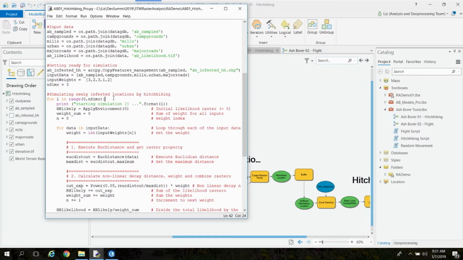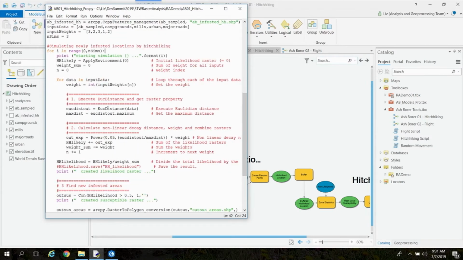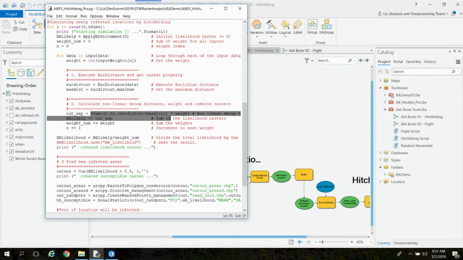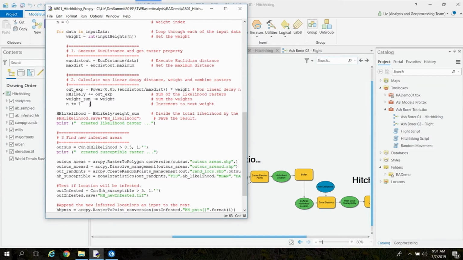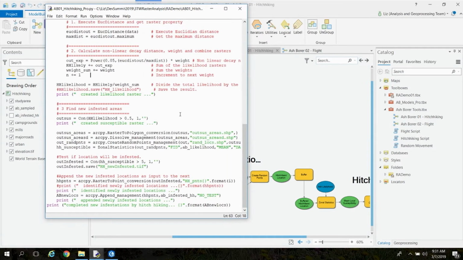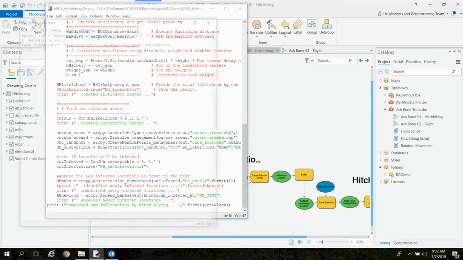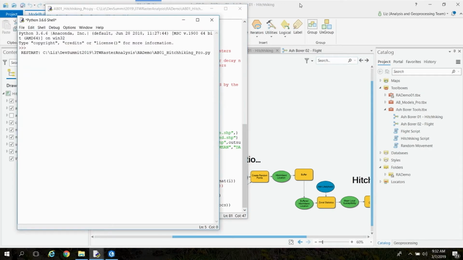So starting here for iteration 1, you can see I do the Euclidean distance. I find the maximum value. You saw me do this in the Python window earlier. And then I do my nonlinear decay function, like you saw earlier. And then I combine all that, and I loop back through my model, and I do it multiple times to find the newly infested area. And I set it to infested only if it's susceptible, and there is a high likelihood that it hitches there, and that there's an emerald ash borer there. So let's go ahead and run this model, and then we'll take a look at those results and see what happens.